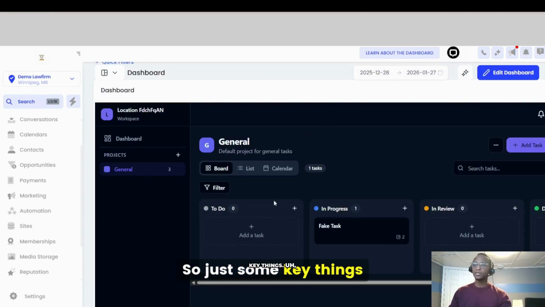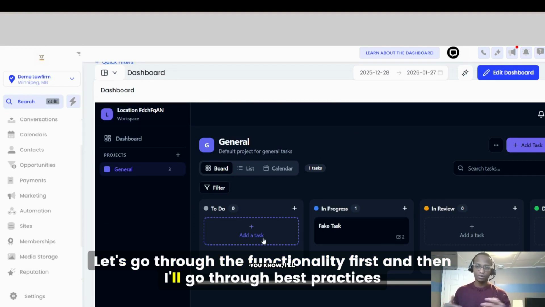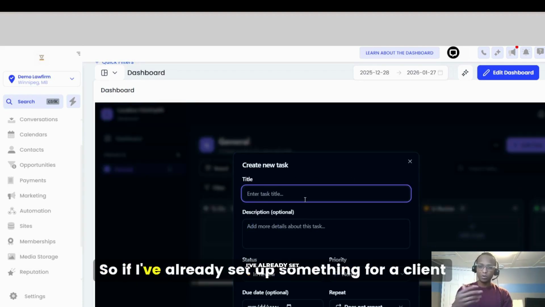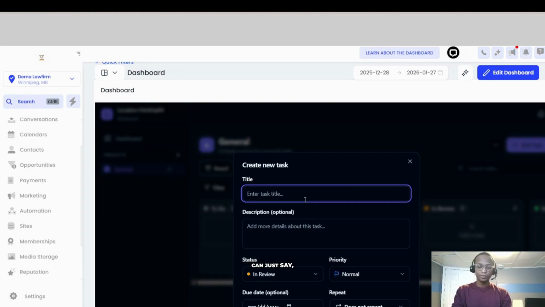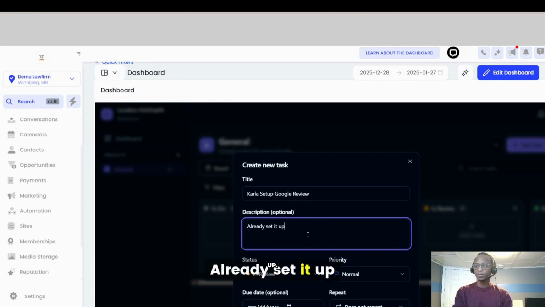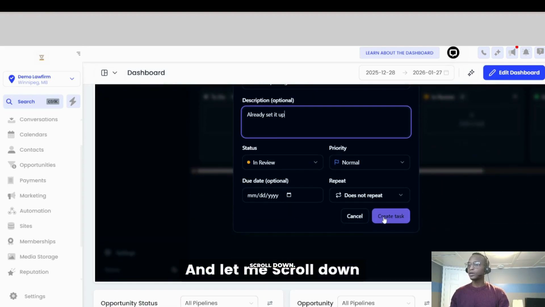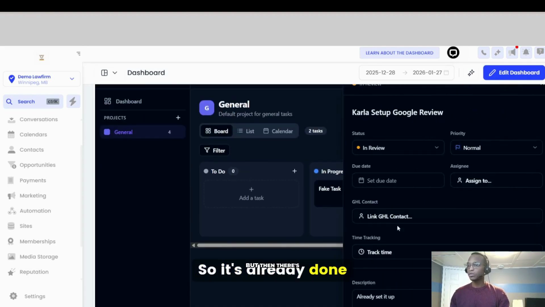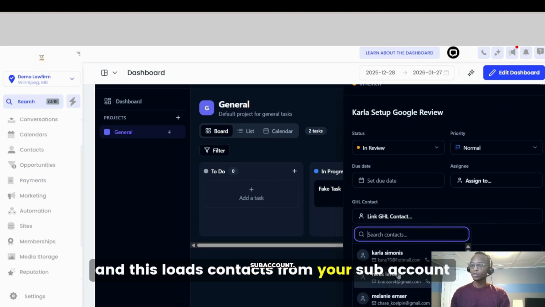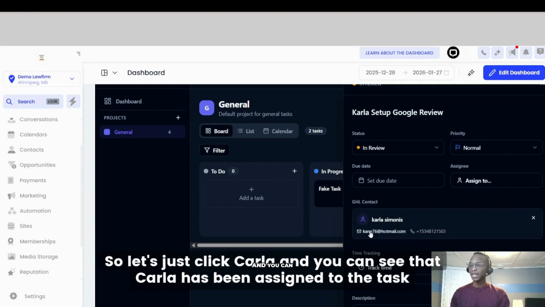So just some key things. Let's go through the functionality first, and then I'll go through best practices. The first thing, you can click any lane and add a task. If I've already set up something for a client, I can just say, Carla, I set up Google review. I already did that for Carla. Let me scroll down, it creates tasks. There's this GHL contact link, and this loads contacts from your sub account. So let's click Carla, and you can see that Carla has been assigned to the task.